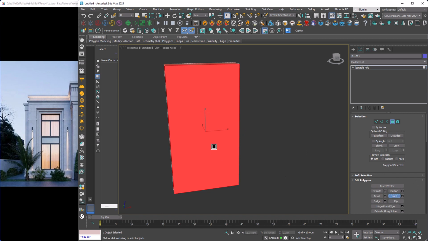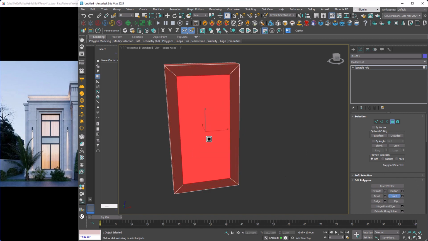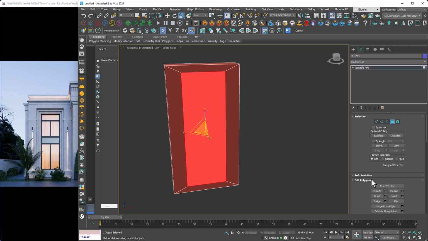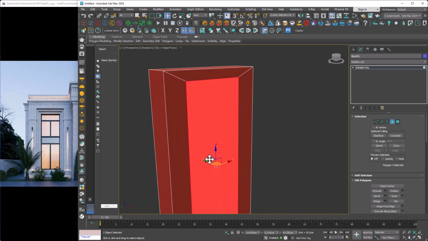Now I click on inset and give it an inset just like that. I hit 2, I select these two edges and I scale them a bit to the center. And as you can see, I have my columns now. In the next step, I need to push this part inside a bit. So holding shift, I move it inside, just like that.